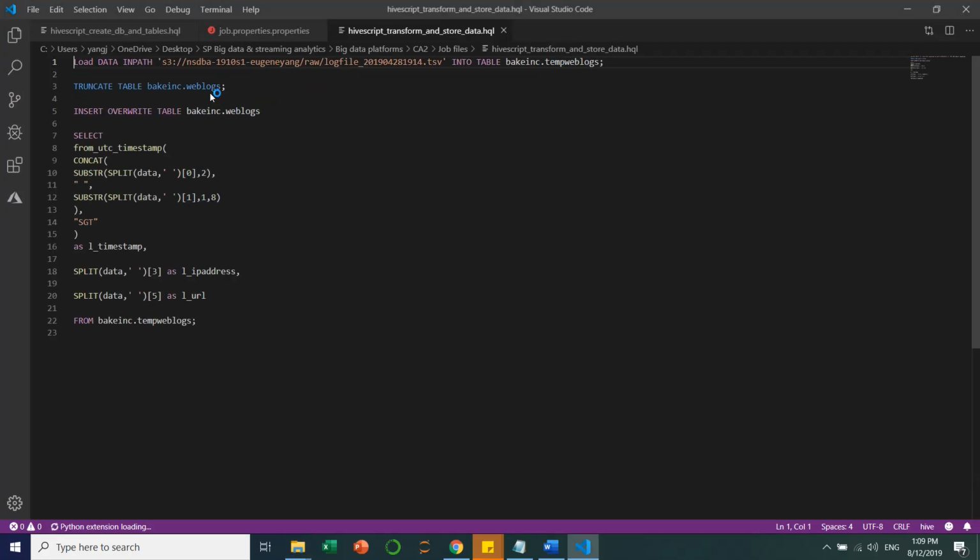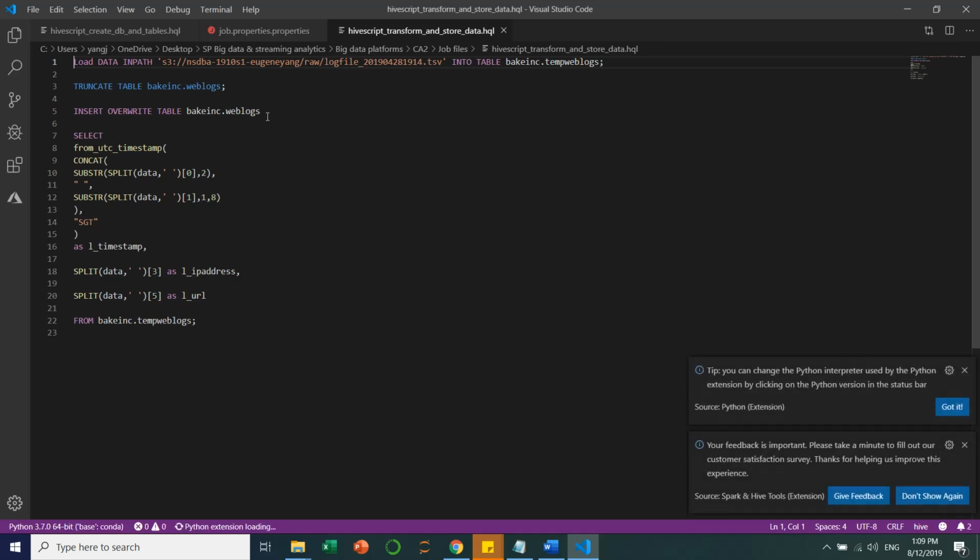Okay, next it will be our transform and insert SQL. For this, we will be processing the data load from our weblog into the table that we created previously.